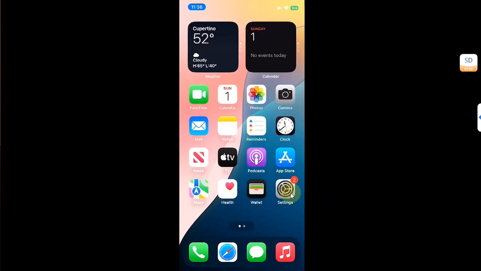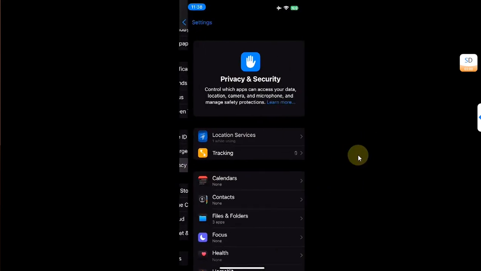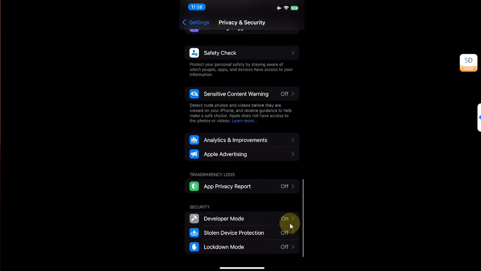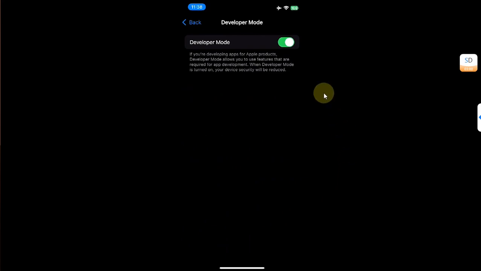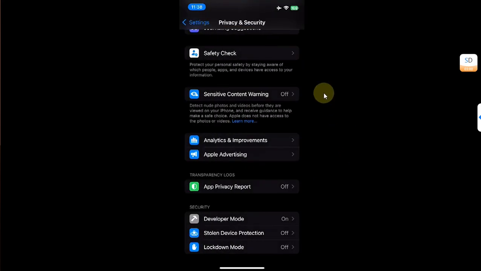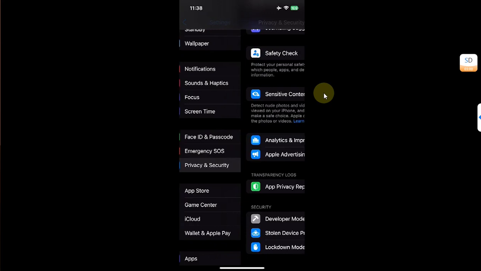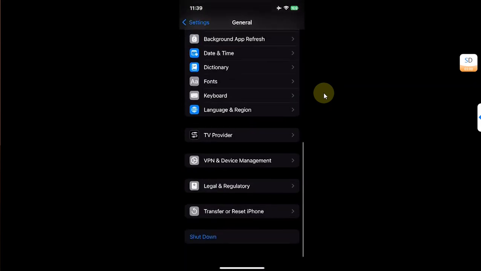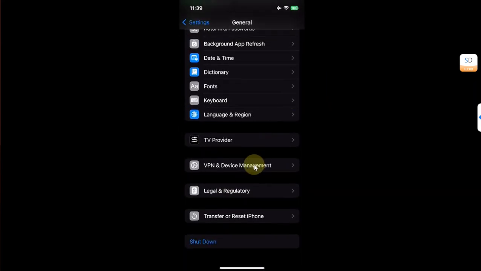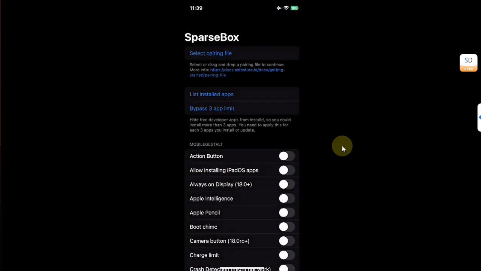For this, go to settings, go to privacy and security, scroll all the way down and make sure developer mode is on. You can simply tap on it and turn it on. You will only see developer mode here once the app is installed. Go back, go to general, scroll all the way down to device management, and from here trust this app. Make sure Wi-Fi is connected before you do so. Now you can open Sparsebox.